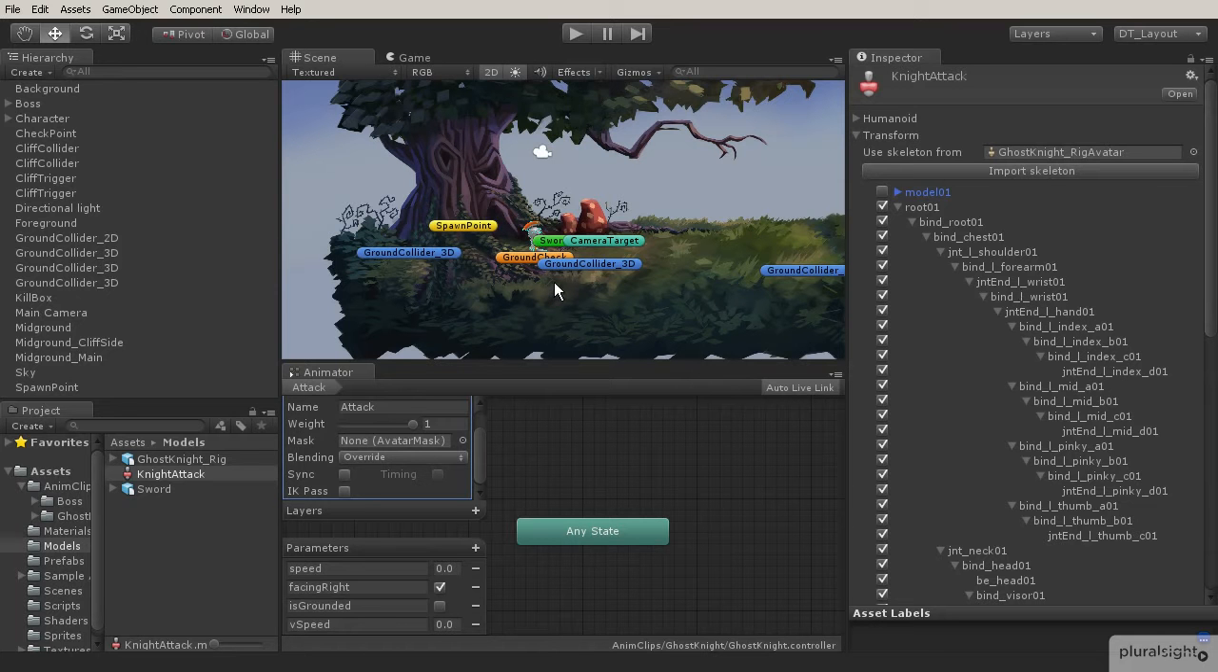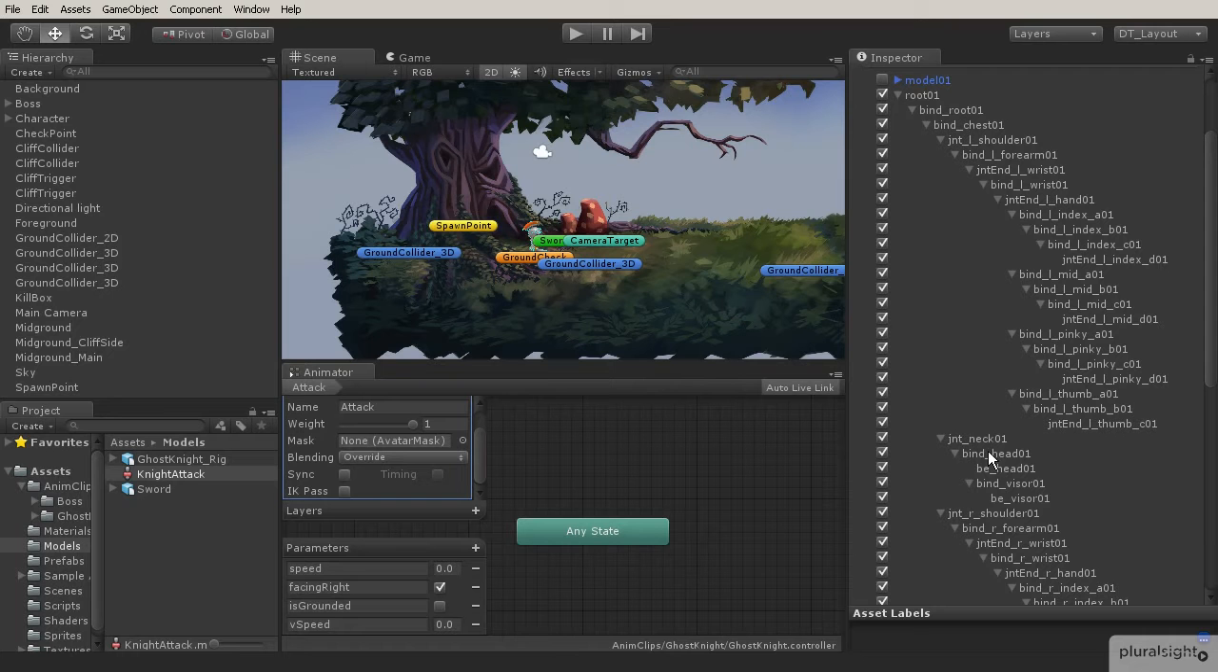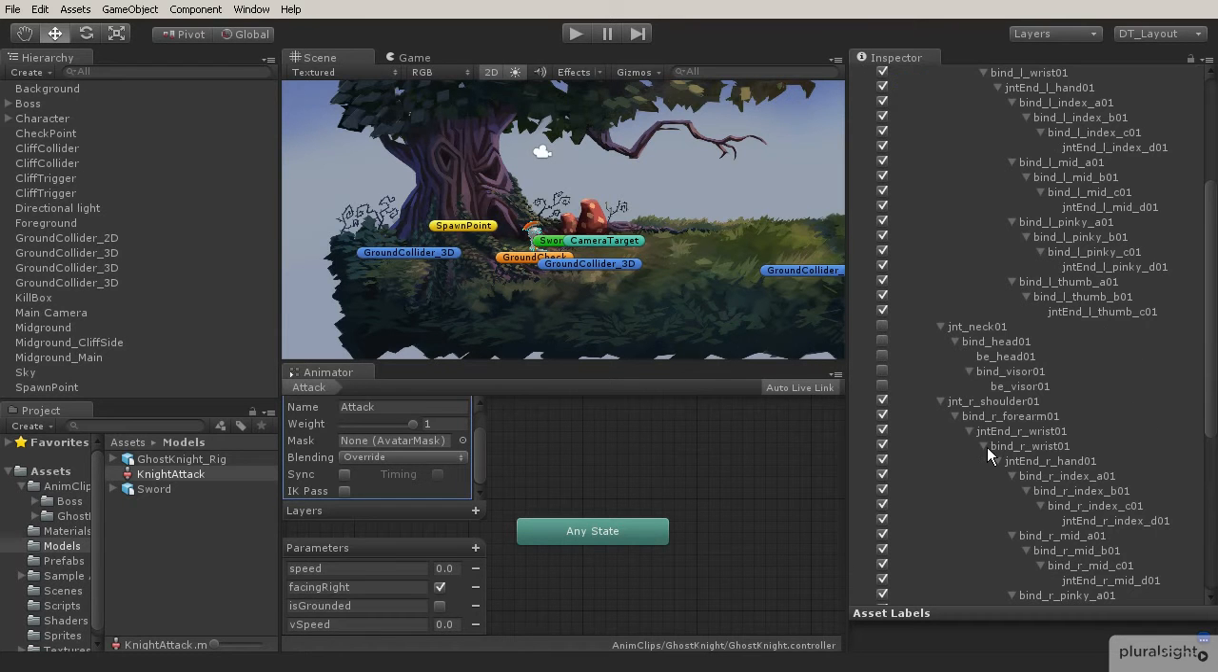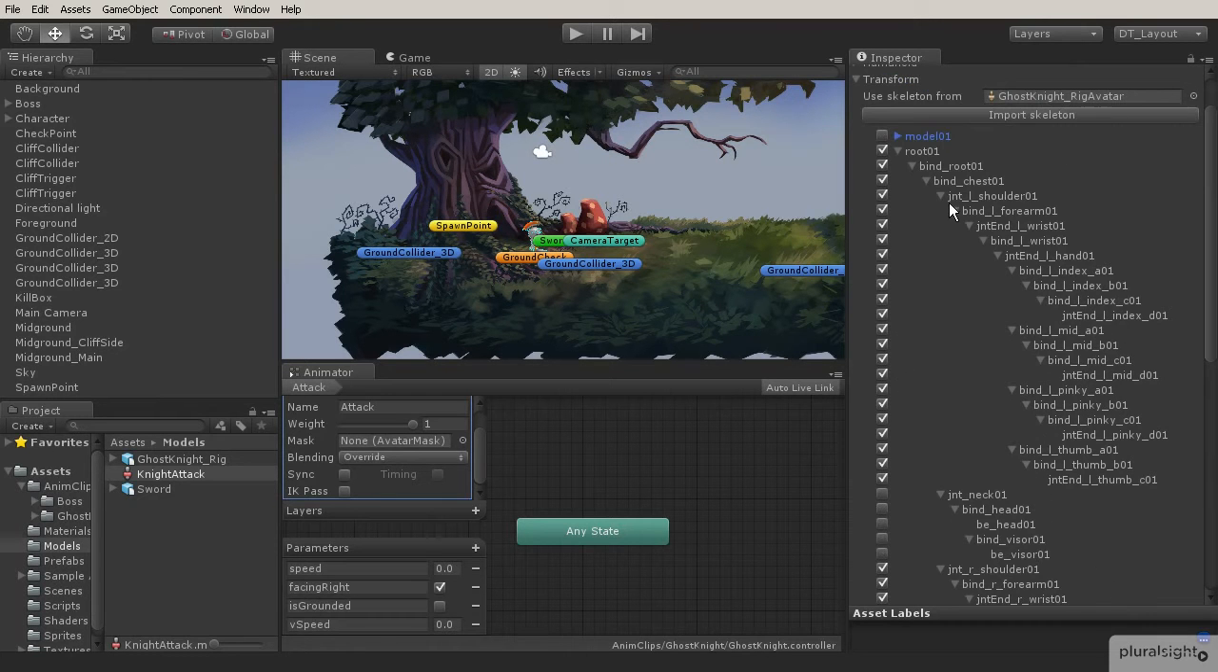Okay, so the sword is going to be in his right hand, and so we'll go ahead and leave all of that the way it is. Now we'll go down to the neck and the head. We could use that if we wanted to, but I'm going to hide that. I don't want to override the head whenever we're doing the attack. He could be jumping up into the air, things like that. So let's leave that alone.